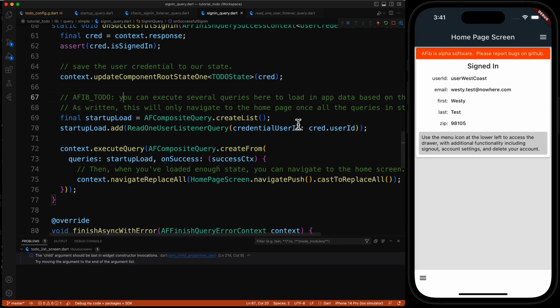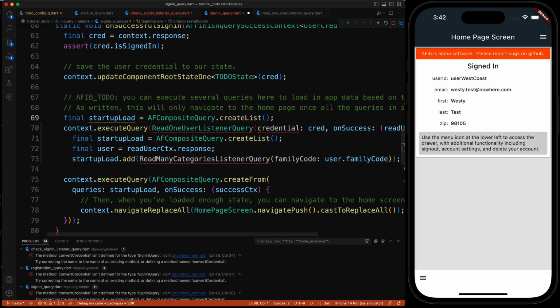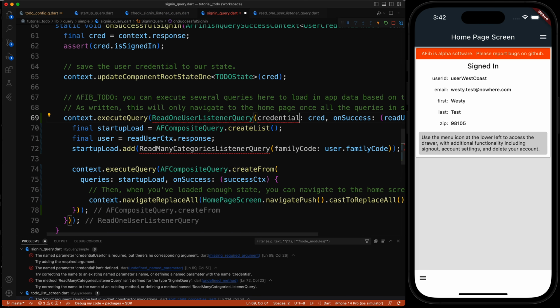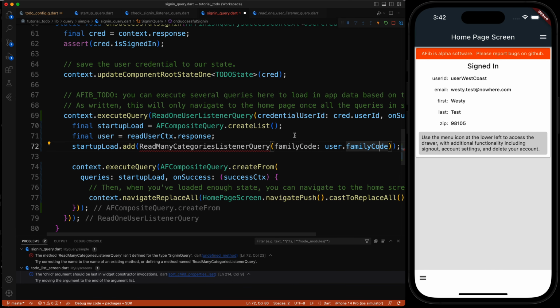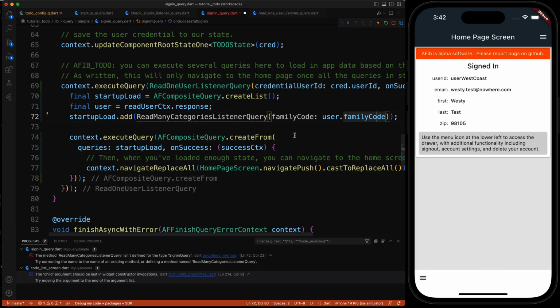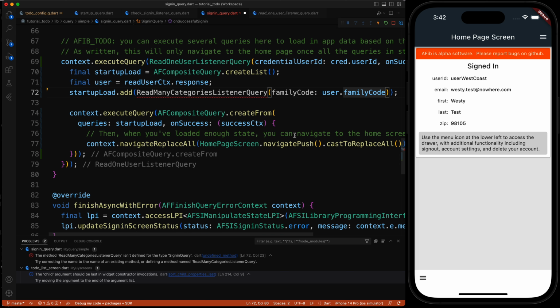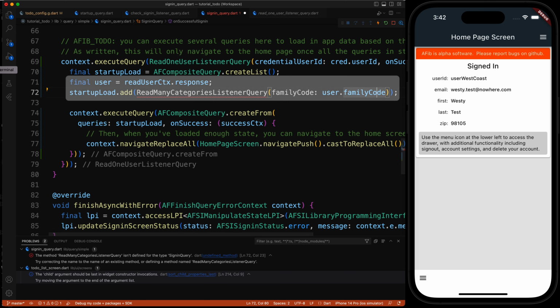I'm going to insert a revised version of this function. The user, not the Firebase credential, contains the family code. So first, I'm going to execute the read_one_user_listener query. Then, in its onSuccess handler, I'm going to access the user and use its family code to execute a read_many_categories_listener query via the composite query. That query doesn't exist yet, so we need to create it.